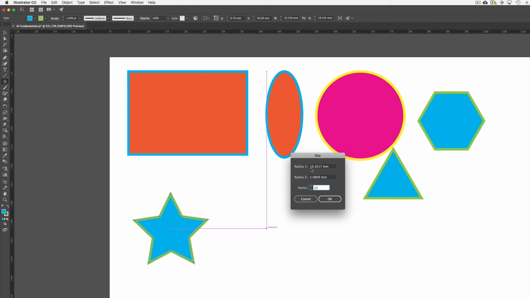And then I've got these two radius, I've got radius 1, radius 2. So radius 1 is the outside, so the points of the star. If I want them to be quite a distance from the center of the star, then I can add extra space in there. I'll make them a 20mm radius. And then the second radius is the inside of the star. So I'll have a really pointy star if I make that smaller. So I'll take that down to 2 and click OK.